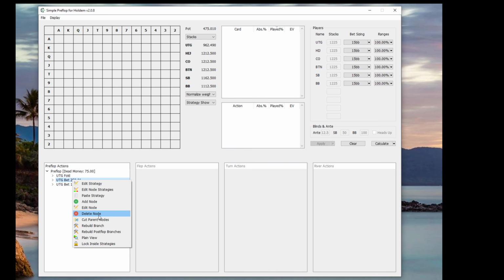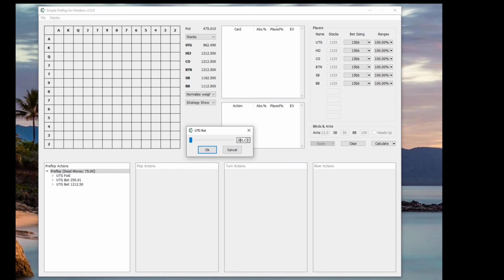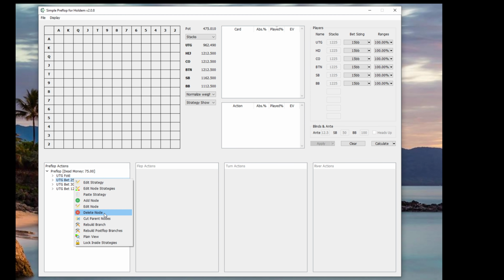Okay, next we have delete node. This one is very easy. Let's just, for the sake of example, add another one, like 300, make it 300 bet. And if we think that we don't need this 2.5 big blind bet anymore, then we right click on it, click delete node, and this is it.